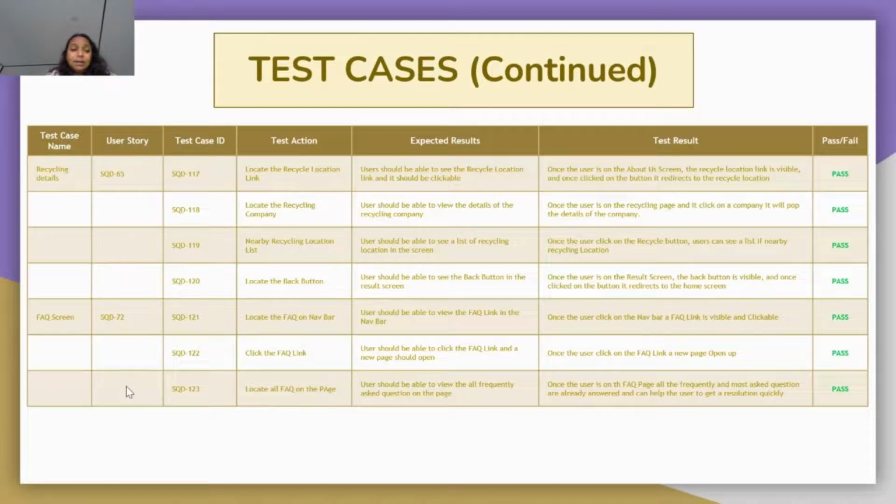Then we will be discussing the third user story that we completed, which was the frequently asked questions screen. Here, the user should be able to locate the frequently asked questions link on the nav bar, and the user was able to locate the link in the nav bar, which is visible and clickable. This test case is a pass too.